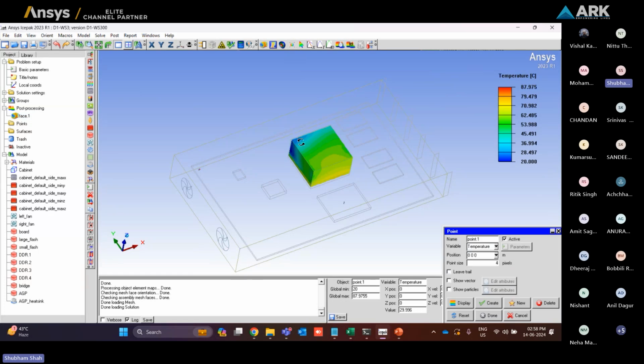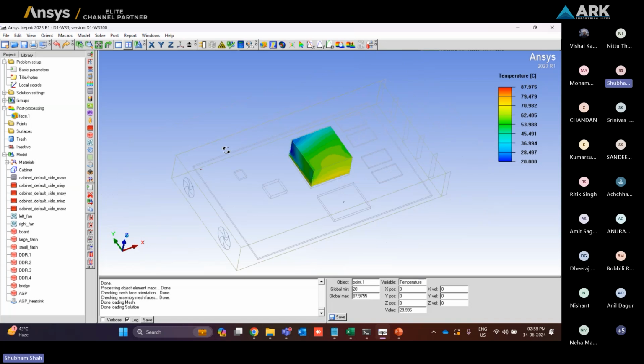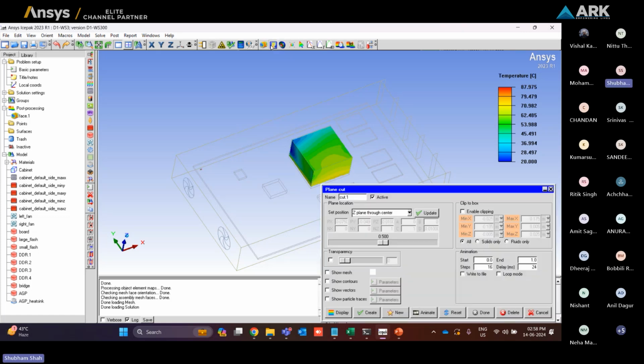So this is the point. For the point, we can select the position over here and then we can see the temperature for that particular point. Now let's see, I want to post process another face, or I want to see it on the cut plane and I'll see the direction through Z. Okay, update and display.